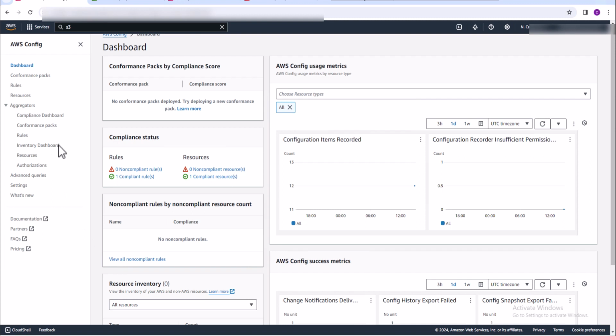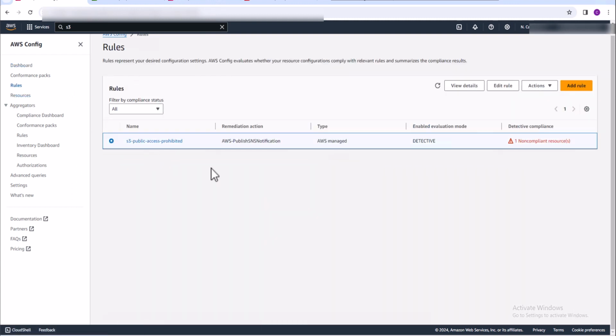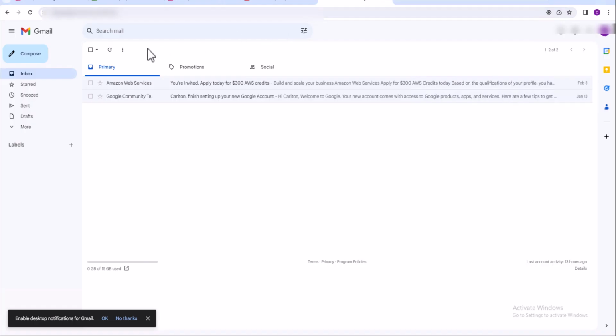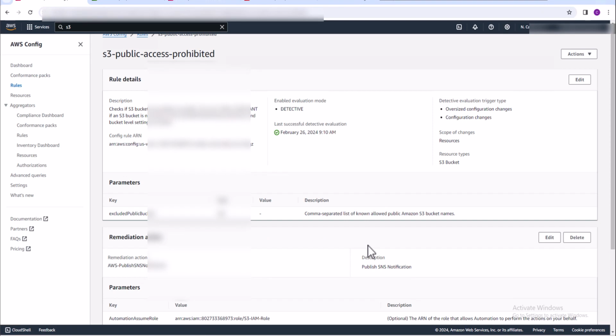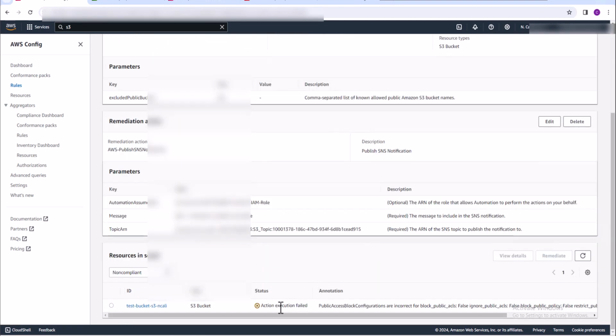So if we hit refresh, actually let's go back to the rule here that we created. All right, now you can see that it has already detected the bucket is non-compliant. So now it should have triggered that. We should have gotten an email, and I don't see an email up here. All right, so if we open up the rule here, it should have a status at the very bottom. Yep, it says action execution failed.